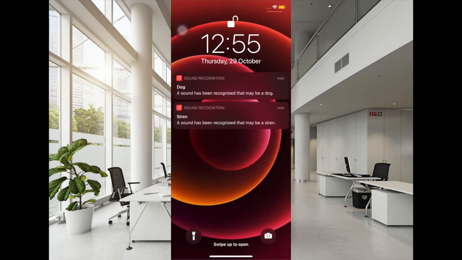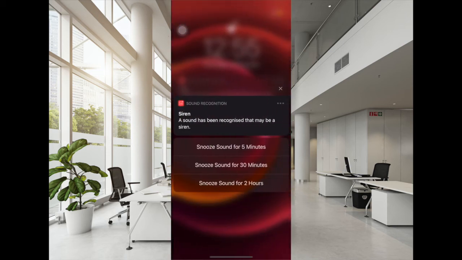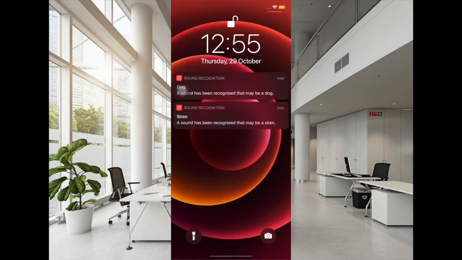It is worth noting that you can also long press on an alert to see what type of sound has been recognized if you have set up multiple alert types. And then you can snooze the recognized sound if you want. That's how you can use sound recognition in iOS 14 on your iPhone.